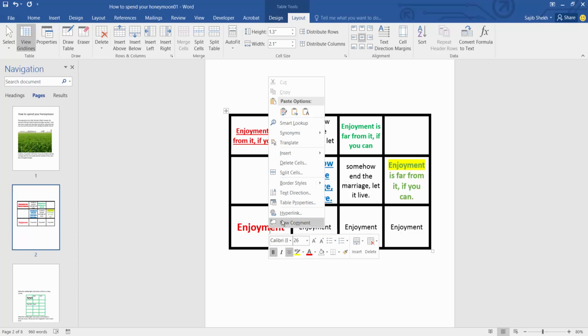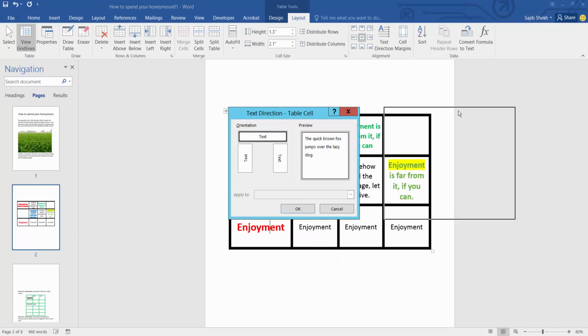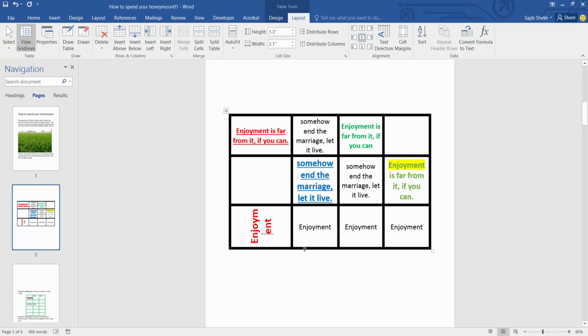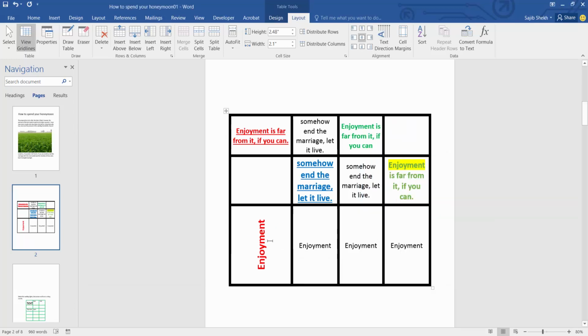Also you can change this, click right button. Here we will find this text direction option. As an example, choose one. Now select OK and change this. Select this, text direction already changed. Again change here. In this way you can change all of text direction.